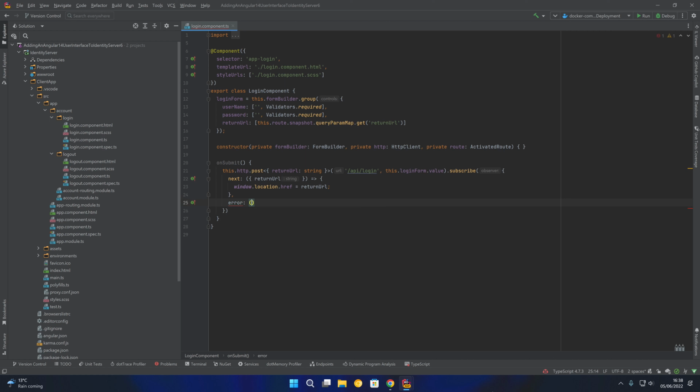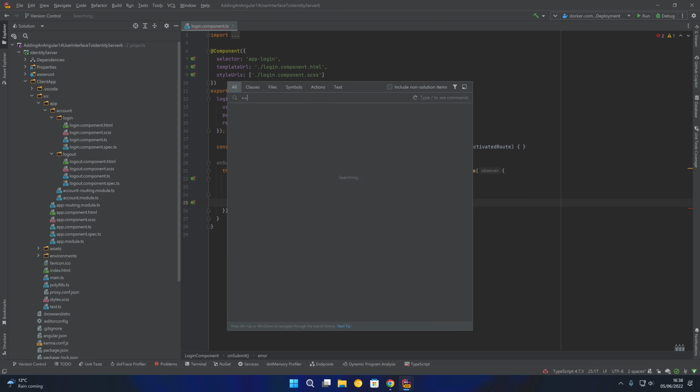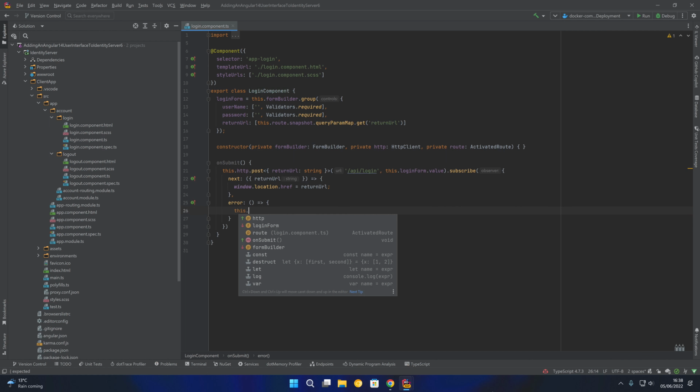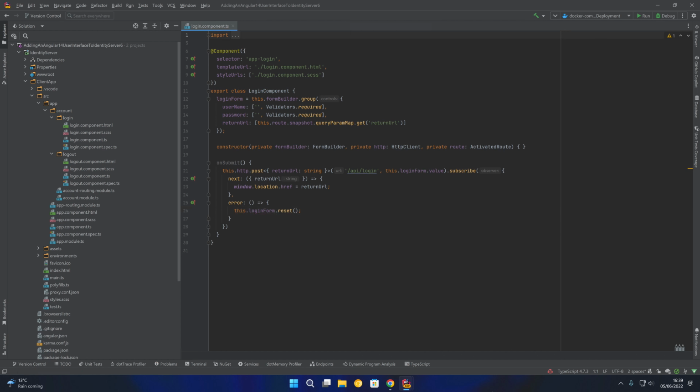And what we can also do is perform a bit of error handling. So we can say if we get an error, for example, a bad request, then we can say this.loginForm.reset. And that will essentially reset the login form back to just the default values if there is an error during that HTTP request.